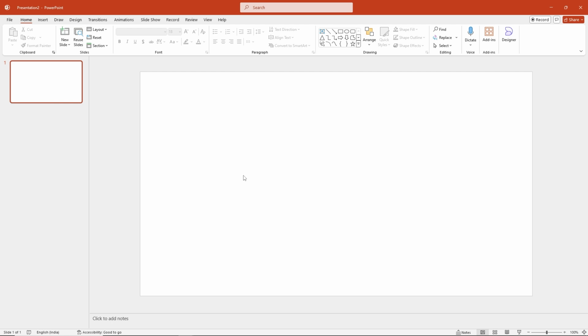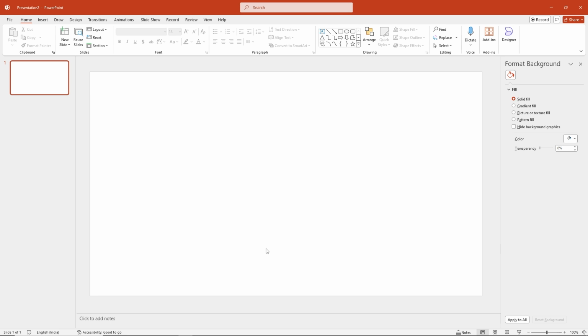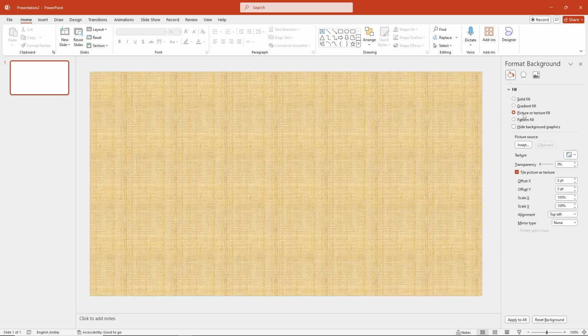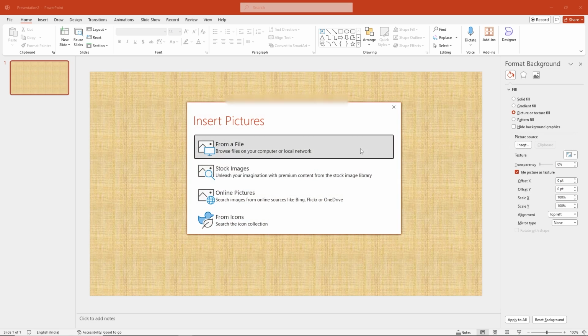Let's start by inserting a suitable background to a blank slide. Right-click on the slide and click Format Background, and under Fill, select Picture and select on the Insert button. Select a picture you want as the slide background.